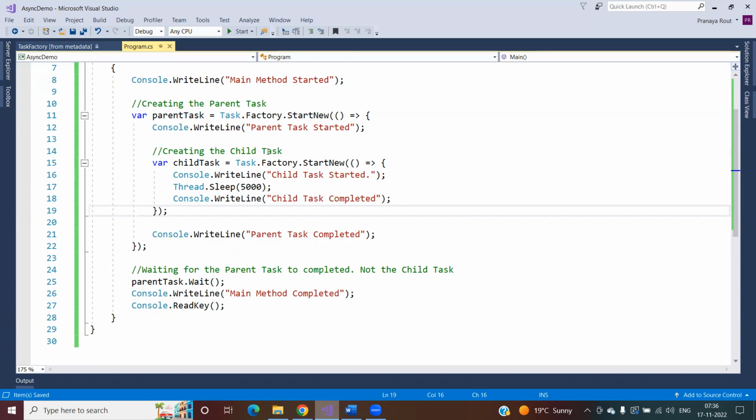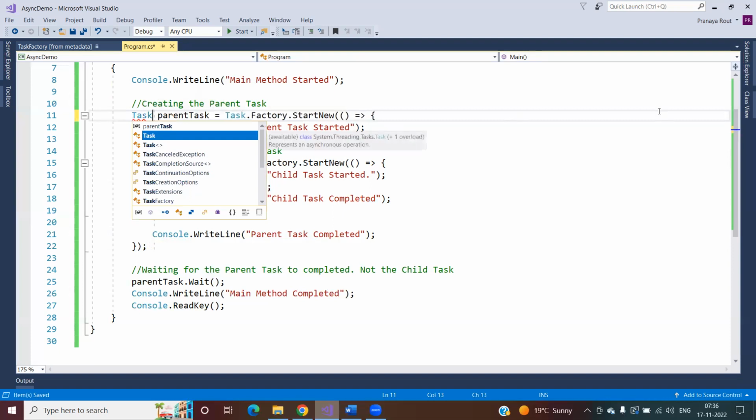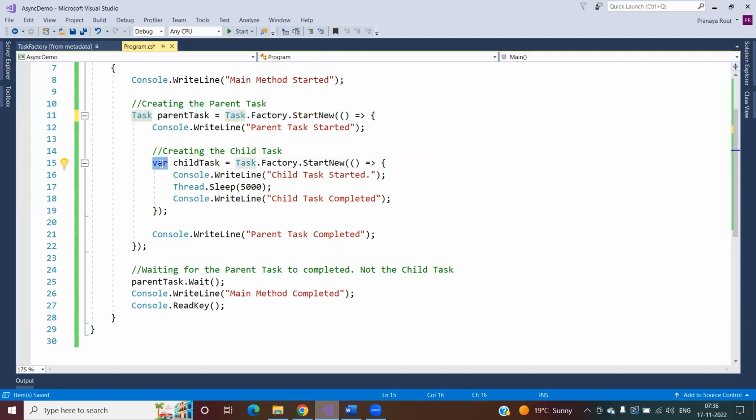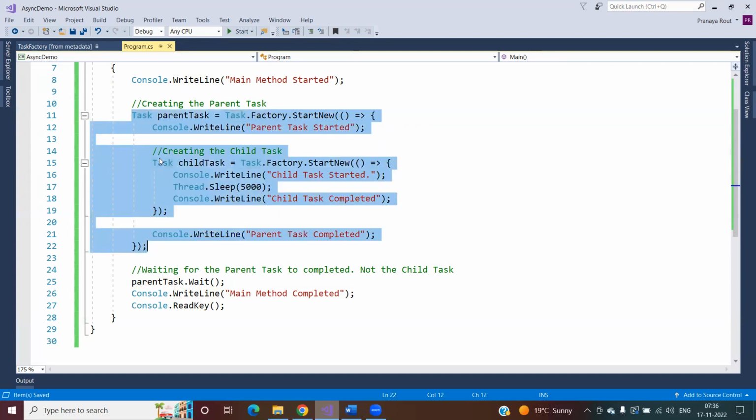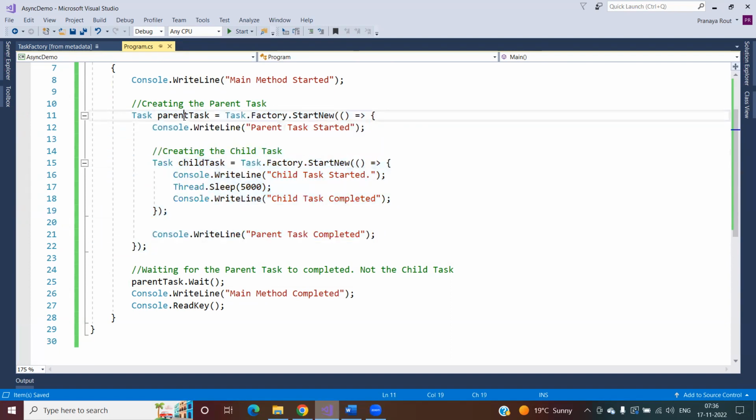No questions. If you are confused about what a var is, then you can simply write Task instead; that is fine. In this case, I have created two tasks, one parent task and one child task. This child task is created inside the parent task. That's why I'm saying it's a child of this parent.